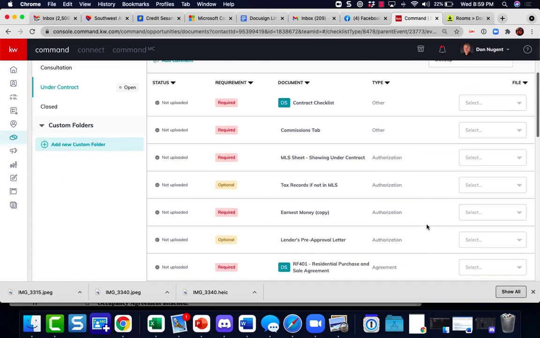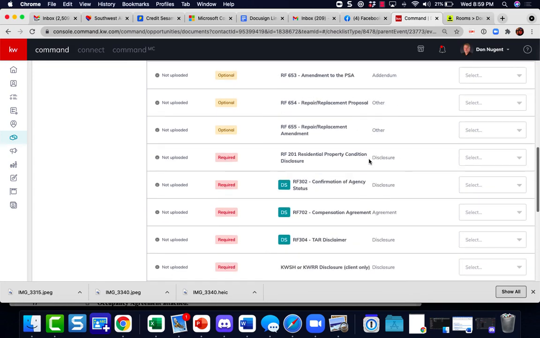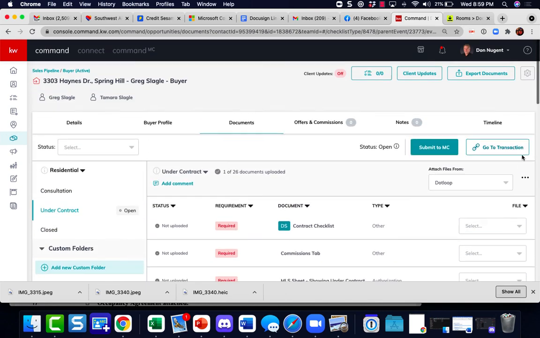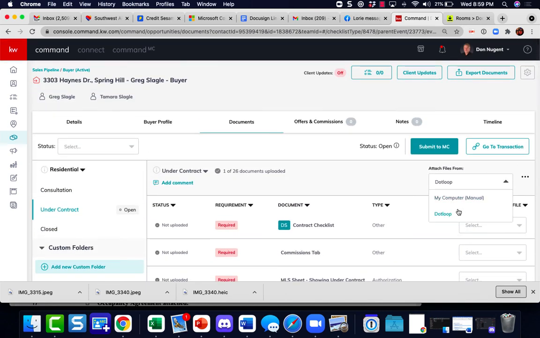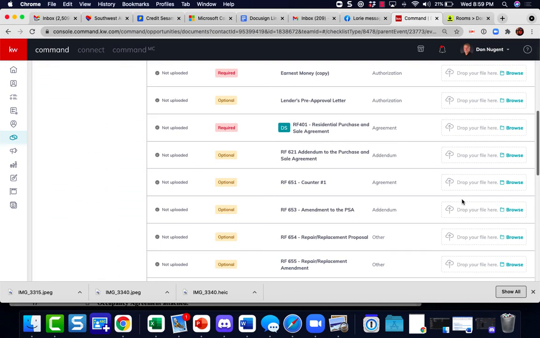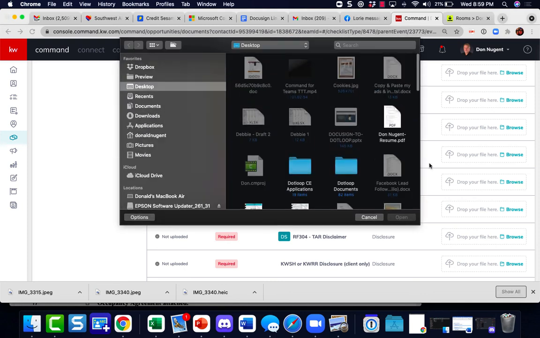Or if I already have it on the list in here, maybe it's a confirmation of agency form, I can click on this here, and instead of choosing it from Dotloop, I would just say I'm going to get it manually from my computer. I can come here and say that is my confirmation of agency. I click on browse here, browse to that form, and drop it in.